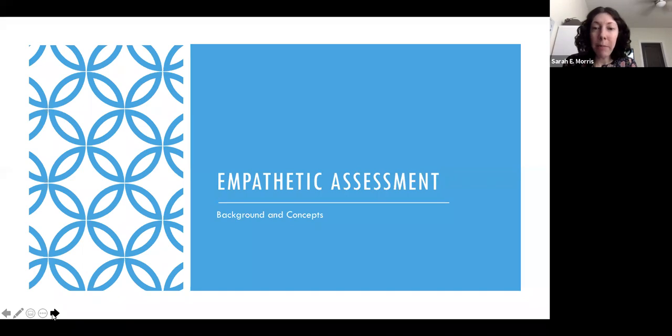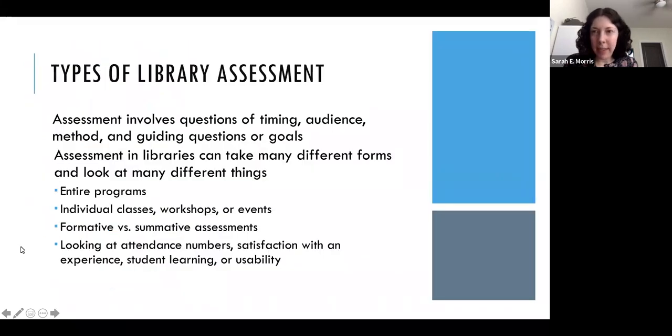So to begin with, I wanted to unpack some ideas, background, and concepts around empathetic assessment. So libraries obviously engage in a huge amount of assessment and a lot of different types. And assessment can involve a lot of different questions for us as well, whether it's a matter of timing, so when to send out that survey, the audiences we're trying to learn more about or engage with, the methods we choose to employ, different guiding questions, or just overall goals of what the assessment is and what we hope to get out of it and learn as we're gathering this information and data. And libraries obviously run a lot of different types of programs, and we engage with audiences in a lot of different ways, which can result in a huge amount of assessment. We're constantly trying to gather information and data to make data-informed decisions to improve our programs.